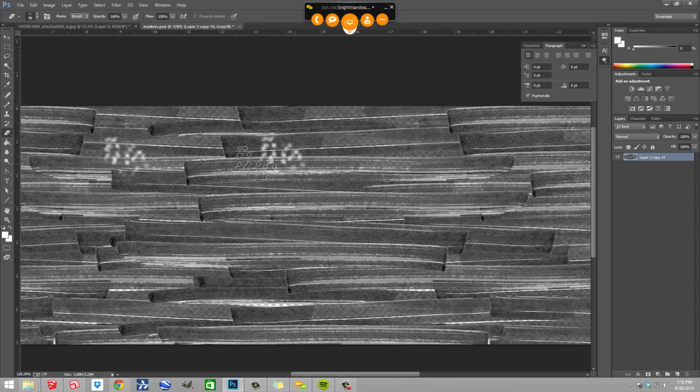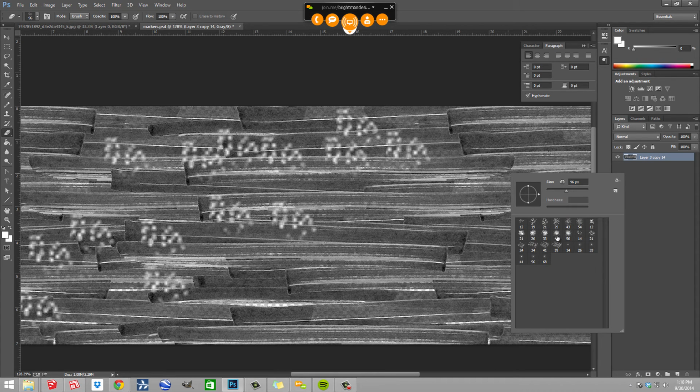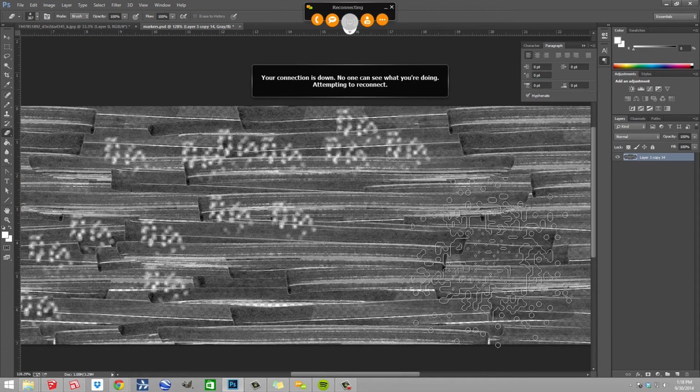Maybe you just want to give this a little bit more variation. If I click and drag, kind of a little too heavy. Let's see what else we got here. This one might be kind of cool to just, that's a little too heavy.